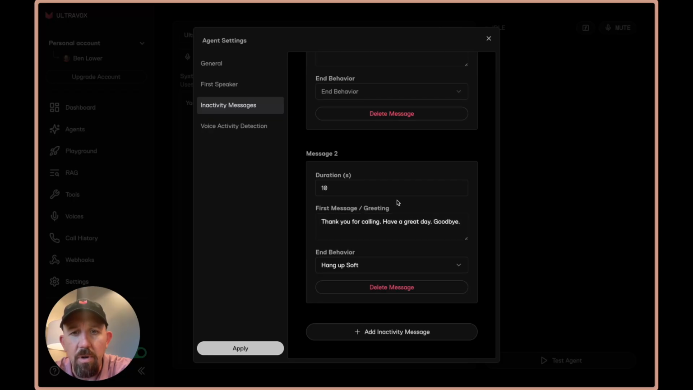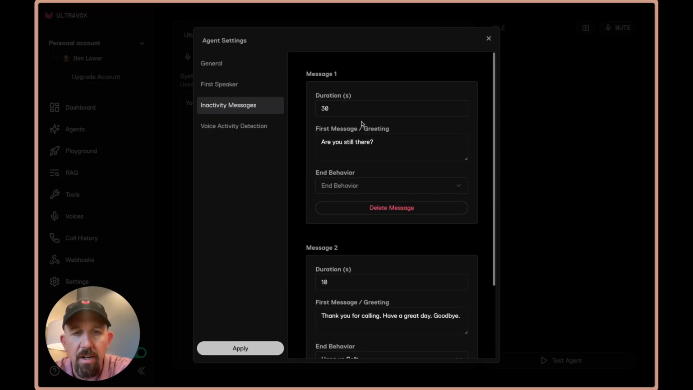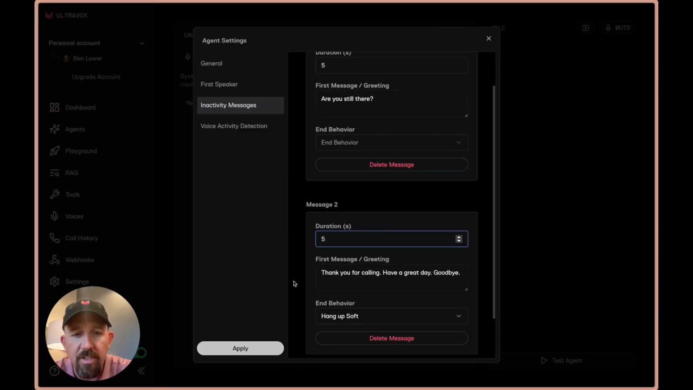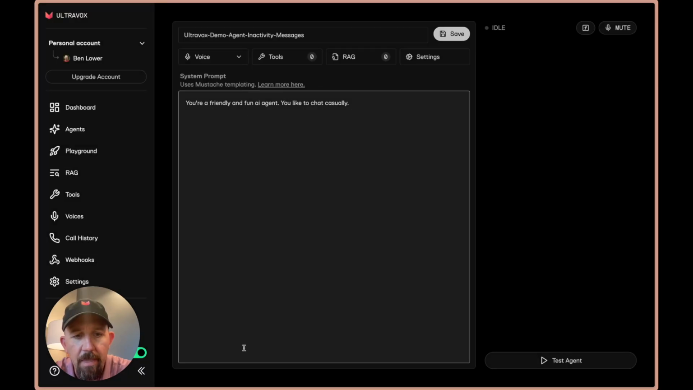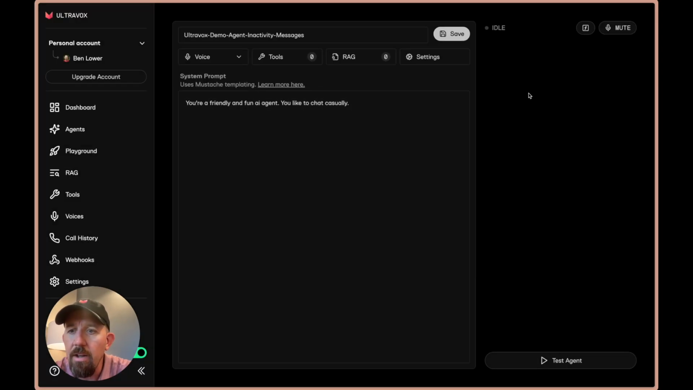Now, just for purposes of our demo, I'm going to shorten the durations. I wouldn't recommend this for most use cases. Your case may vary, but I think 5 seconds is going to come off as pretty aggressive. But I want to shorten these just for the demo so you can see how this works. So I'm going to apply, and now let's start the call. I'm not going to say anything, and after about 5 seconds, we should see what happens.